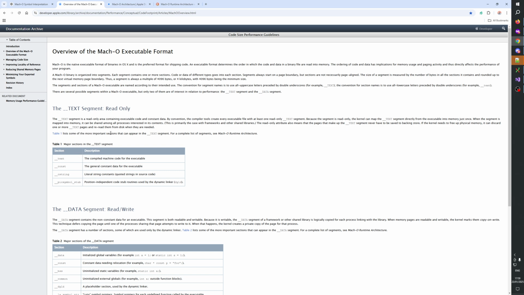Okay, some of the important text sections that can appear in a text segment, from the complete list of segments. See this? Yeah, okay, so there's a text section. So these are the sections in the segments. Compiled machine code for the executable. The general constant data. Huh, I thought that this would be in a data section actually. C string, literal string constants. Okay. I also thought that these would be in the data section. And pic symbol stub, position independent code stub routines used by the dynamic linker. Okay.